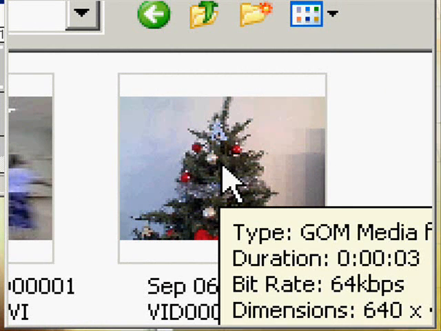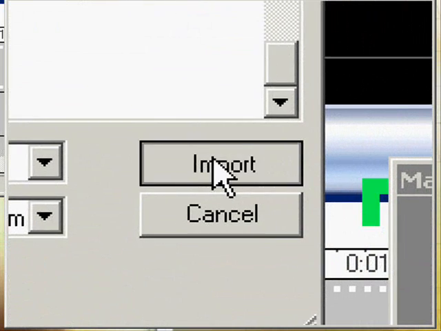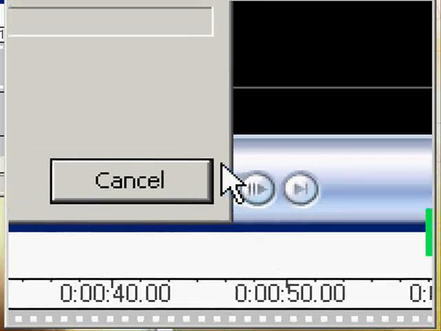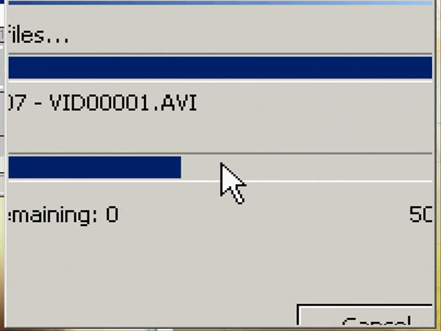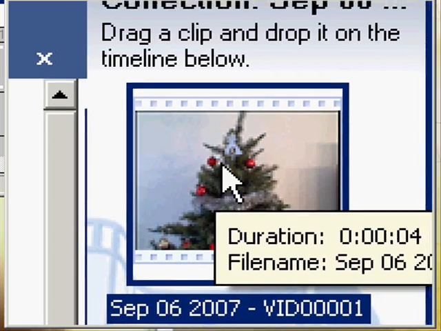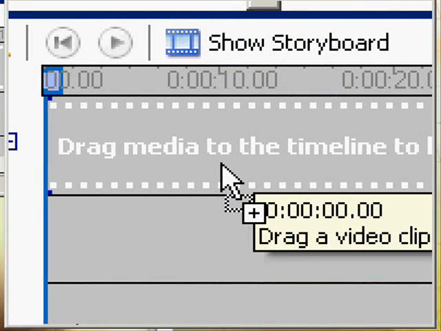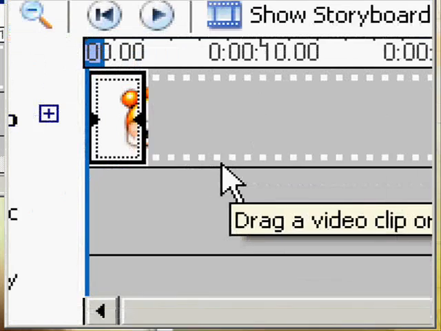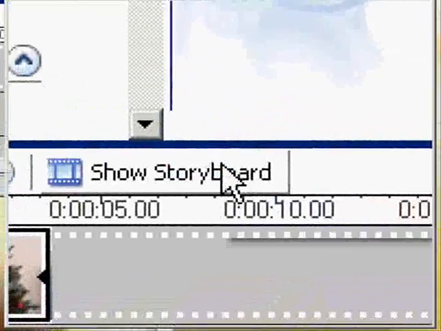So I will click on the Christmas tree one first and click on Import. It will bring it into Movie Maker. So it's there. Now I will left click and drag it and bring it down to the timeline area below. So now the movie is there. It's very short, it's only 2 seconds.